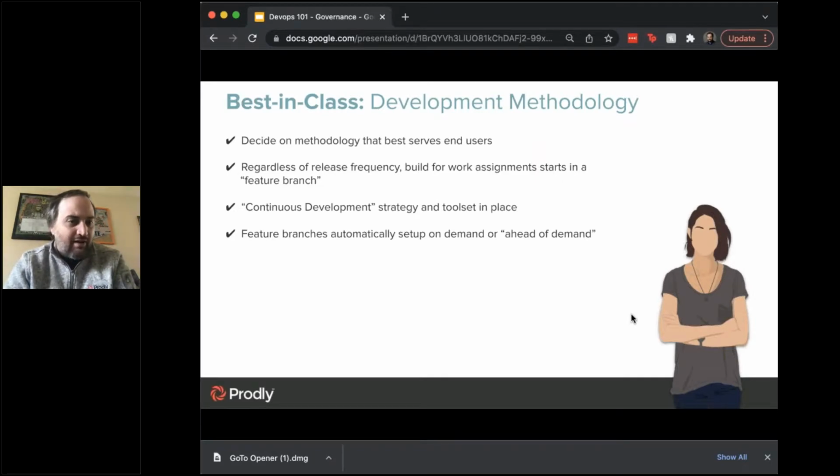If you have this in place where you are moving to an agile or adaptive methodology, best in class organizations will have some type of continuous development strategy and a tool set in place for it. So typically that will mean that they're using some type of version control, and along with this, your feature branches are set up on demand or ahead of demand, like you have pools of dev sandboxes that are ready to use as people need them, rather than clicking new sandbox and sometimes having to wait 2 or 3 days. Just do that in advance.